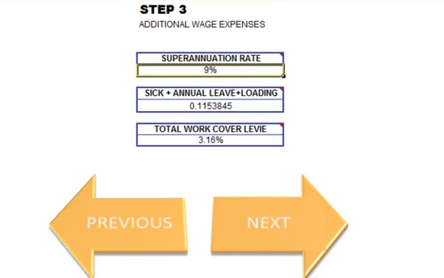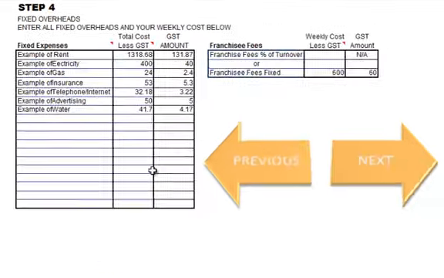Step 3 asks for our additional wage expenses. Here what we enter is our superannuation rate. In this instance it's 9%. The sick and annual leave, as well as annual leave loading rate, which we've calculated in this instance at 0.1153845. And your total work cover levy, which again you'll need to get from work cover. We click next to move on.